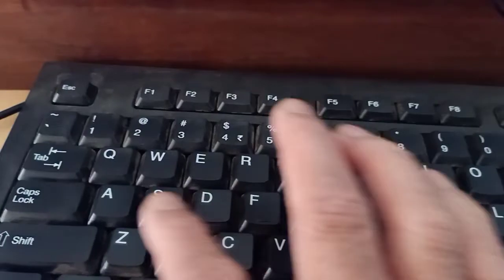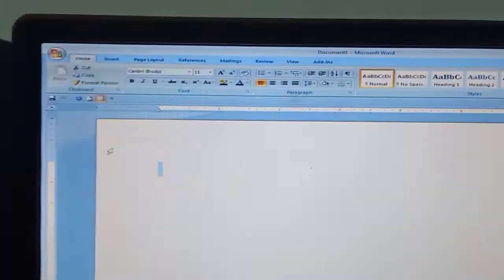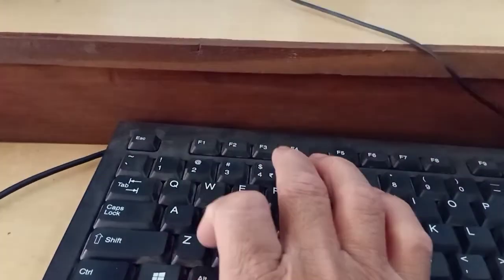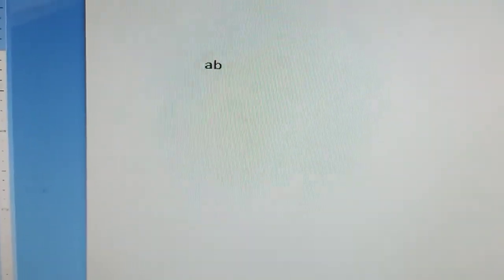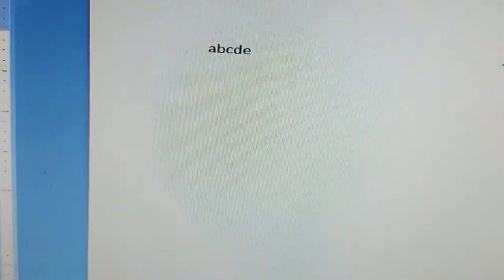See, here I press the A. Before I press A, you will see there is nothing on the screen. If I press A, then A appears on the blank paper. Then B, then C, D, E, F, G. So by using the keypad you can write the information.